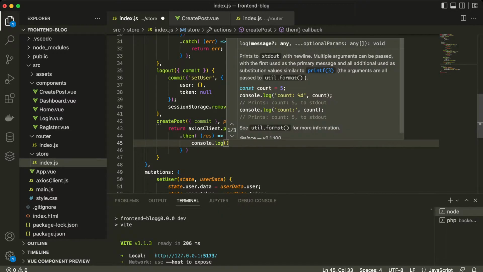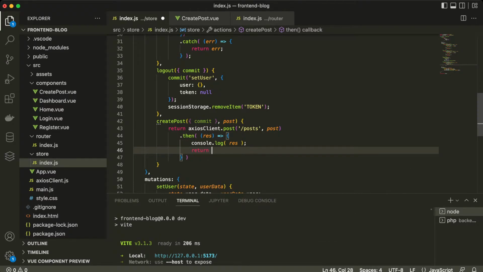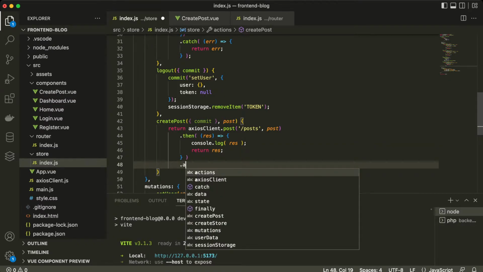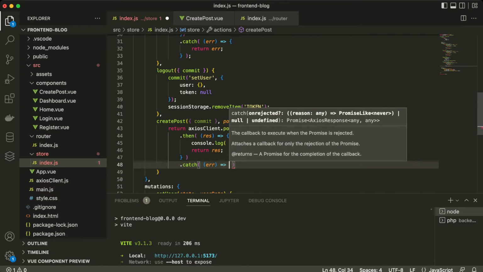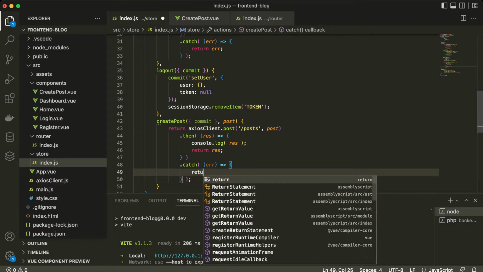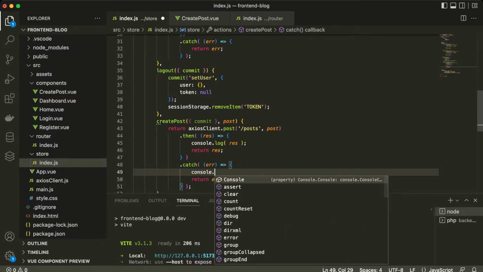And yeah, don't forget also to type here that you want to send the post data from the post variables that we created here. And if we have a successful response, we're gonna show this response in the console, and if we have some error, we're gonna get this error and show it also in the console. So I'm gonna type here console error.